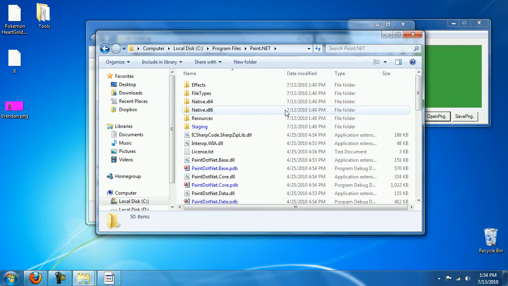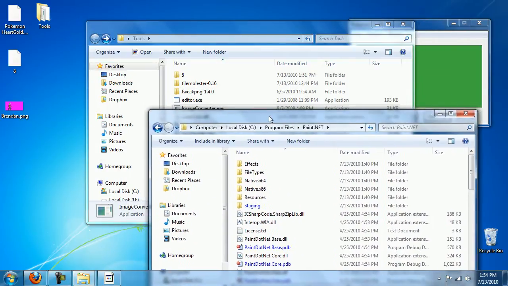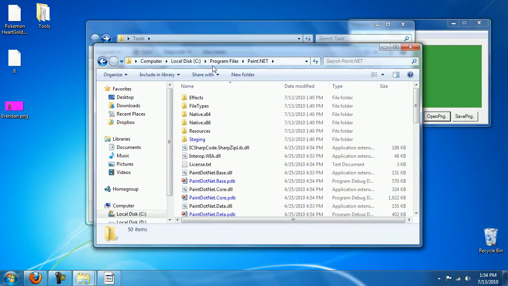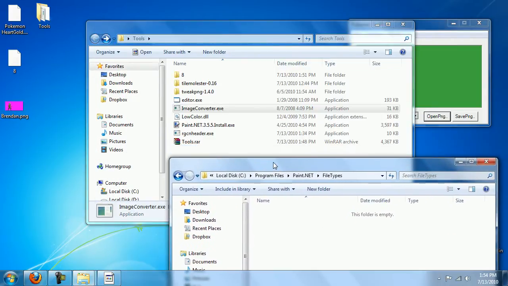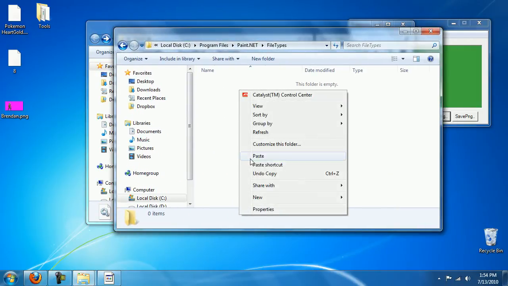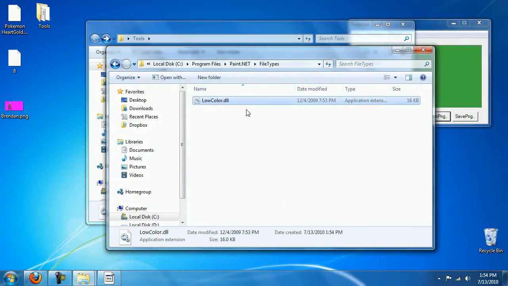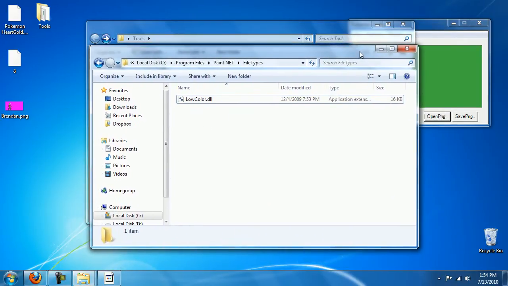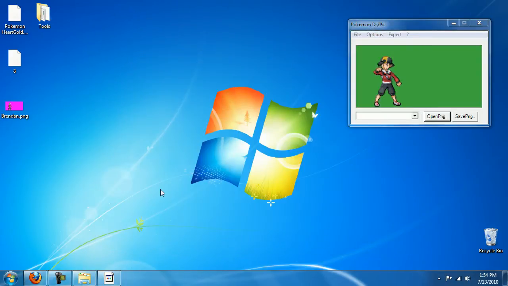Okay, for me it's in the 64-bit folder because I have a 64-bit OS. So it's going to be in your program files nonetheless. And you're going to go to file types, and in the package that I'm going to have in the description, there's lowcolor.dll. You're going to want to copy that and paste it into here. This will give you a low color option when you save your files. So now we're going to close this.